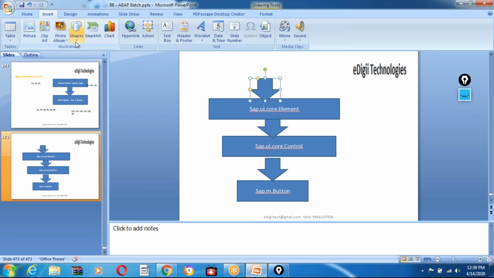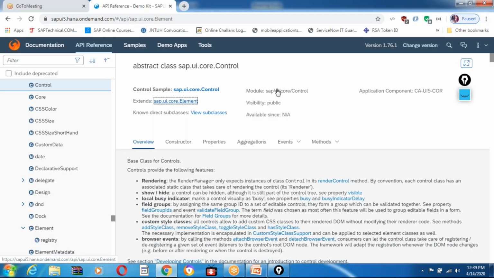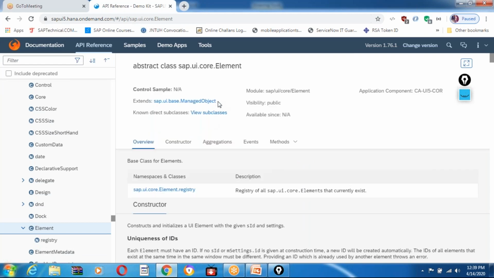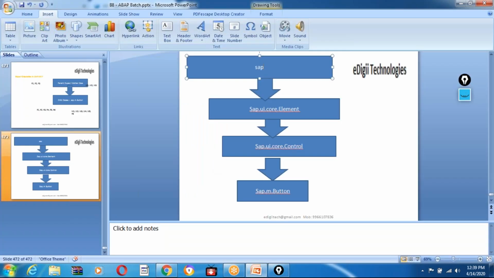So I have a lot of inheritance. Maybe I have just given an example. Okay, this core element is inherited from the base object, it seems. Yeah, managed object, sap.ui.base.ManagedObject. So there is a lot of inheritance, and you can access any of the properties of the parent classes in the sap.m.Button. Not only the button, we have different control buttons.